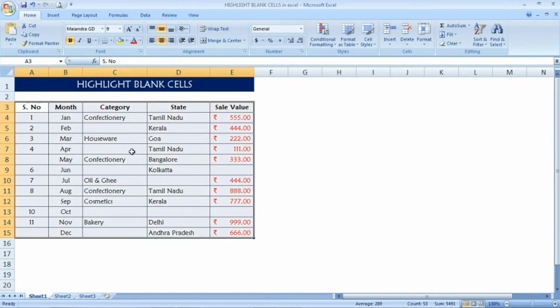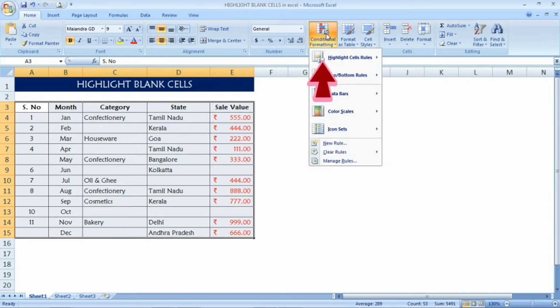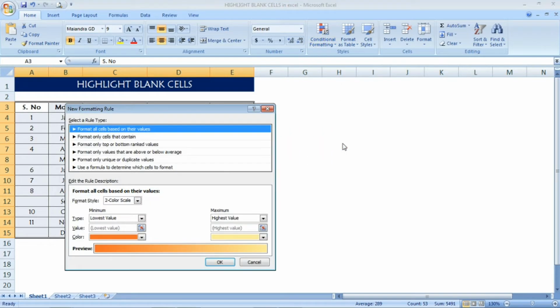See, I have selected the full table. Look at that, there are so many empty cells. So under the Home tab, there is one option, Conditional Formatting. Select that, and under that, New Rules will be there. You just select New Rules.